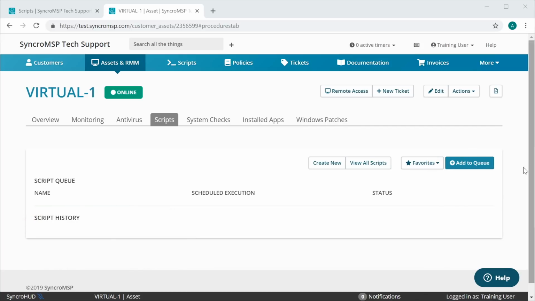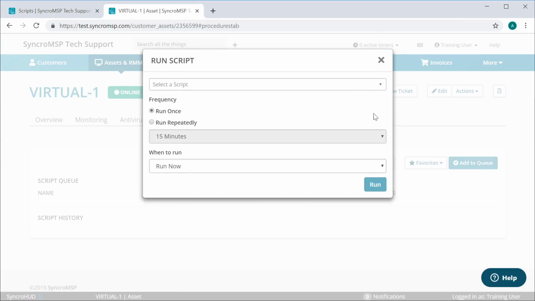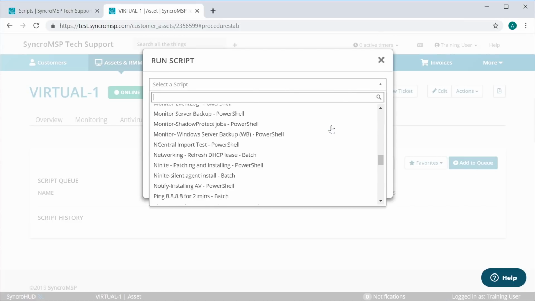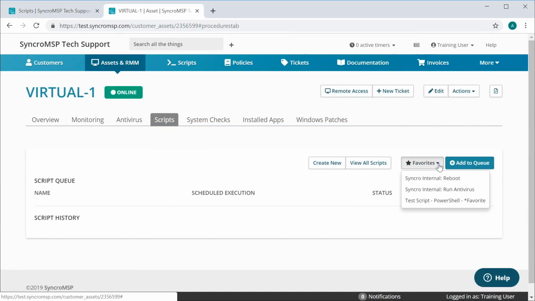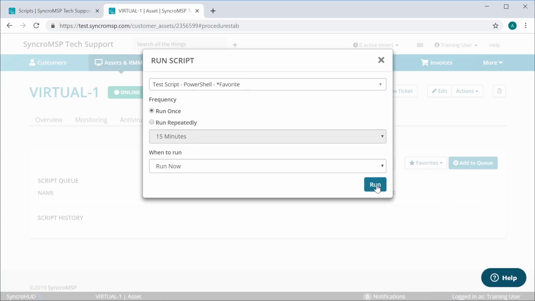Now I could press the Add to Queue button here, and dig through my list of scripts to find the one I want. Or I can select Favorites here, and find it much more quickly.